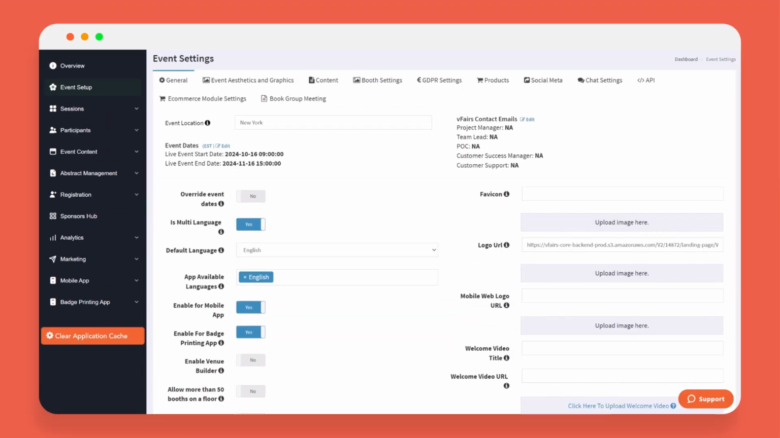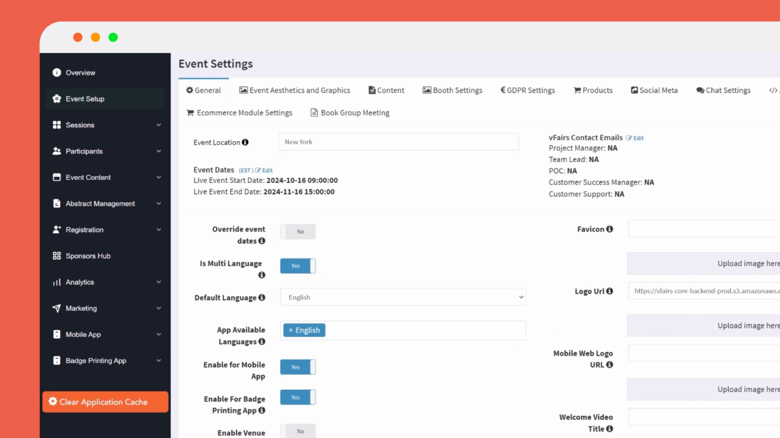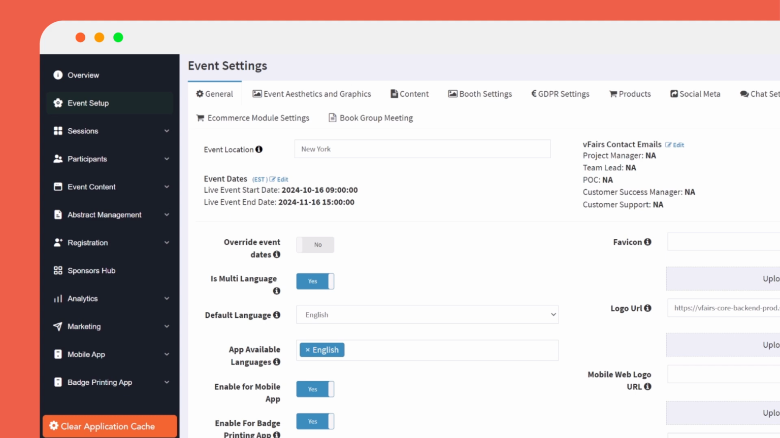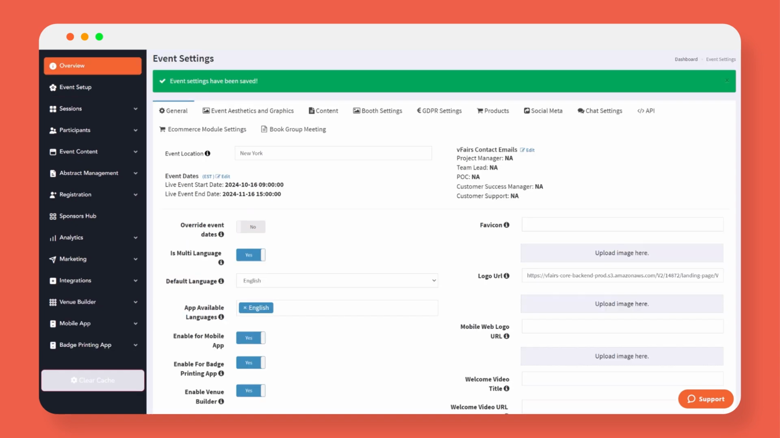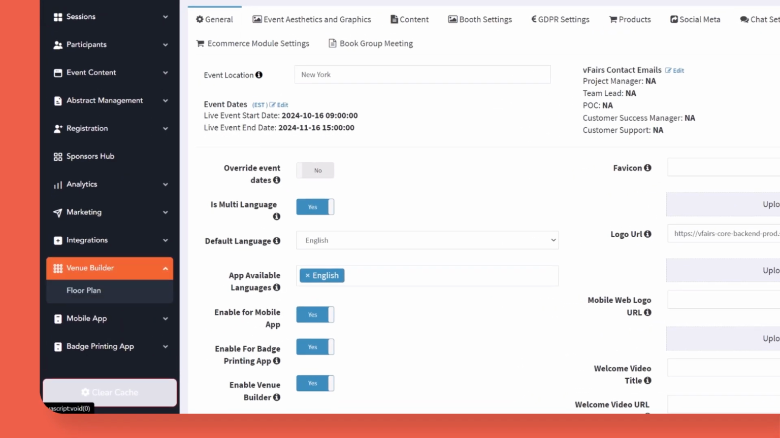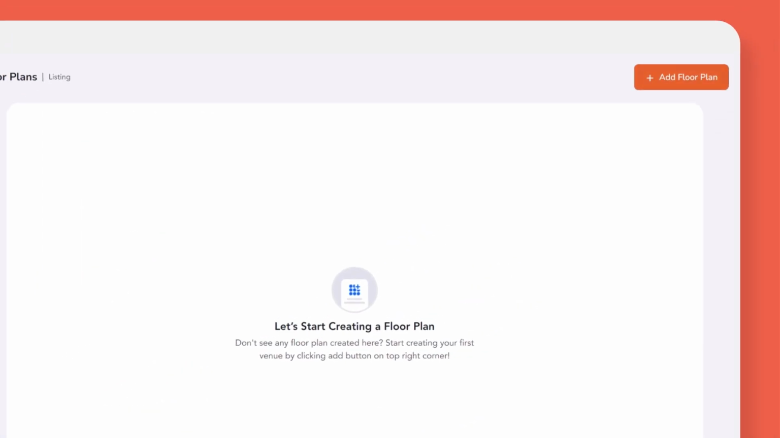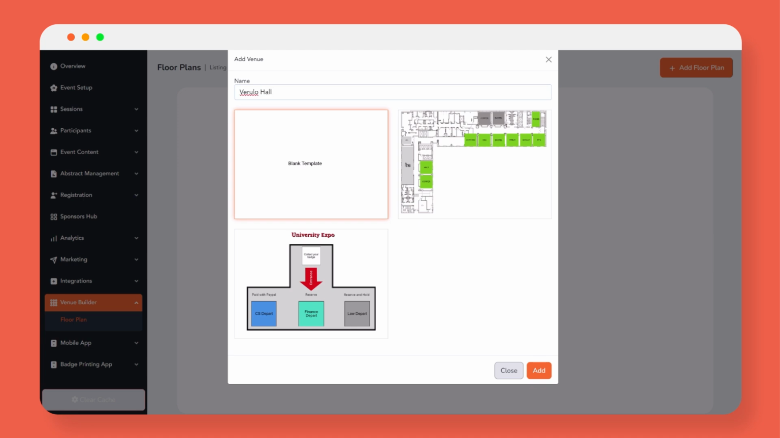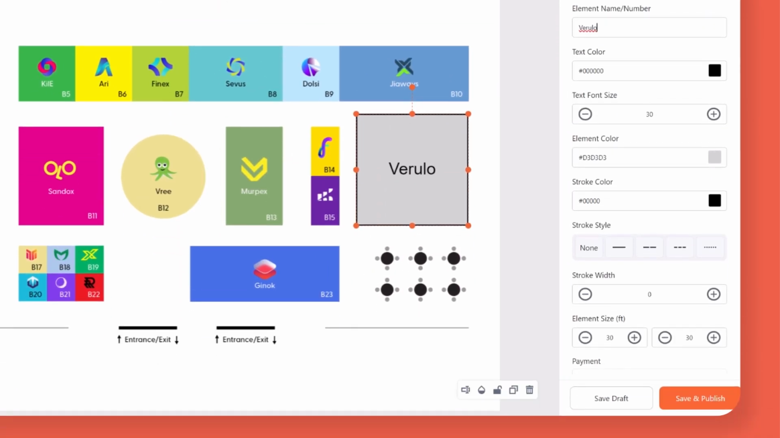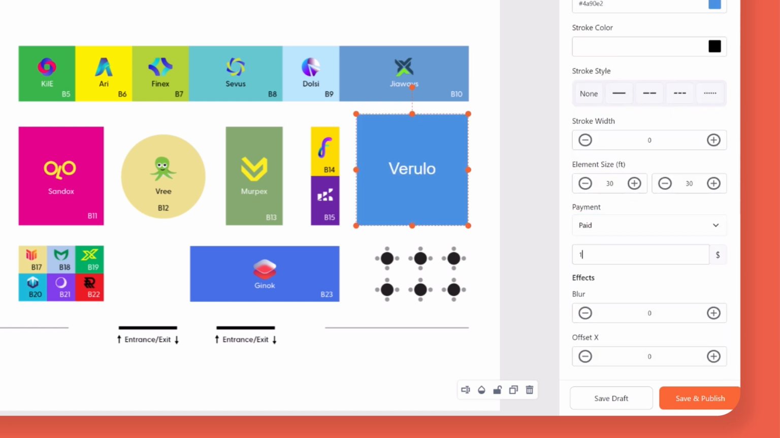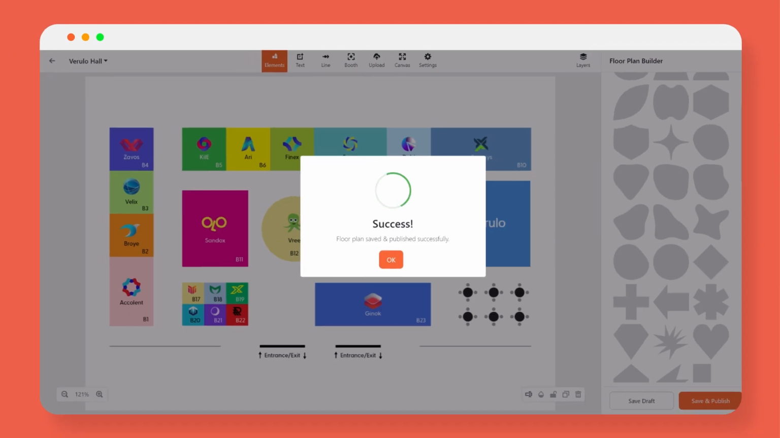So, how do you create one? Super easy. Here's how. Log into your vFairs dashboard, then activate the Enable Venue Builder toggle from Event Settings. Find the Floor Plan option in the left-hand menu, click Add Floor Plan to start a new design, and then simply use the tools to add elements, adjust sizes, and modify colors. That's it. With the Floor Plan Builder, you can craft custom layouts with drag-and-drop ease and add branding elements.